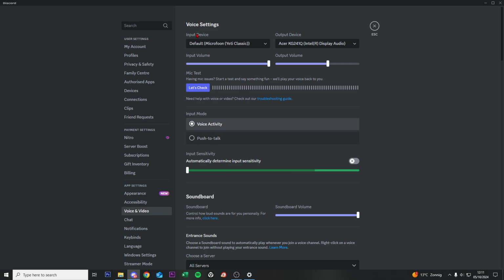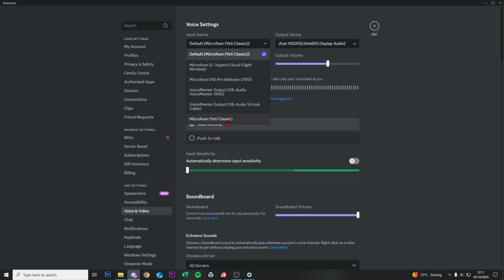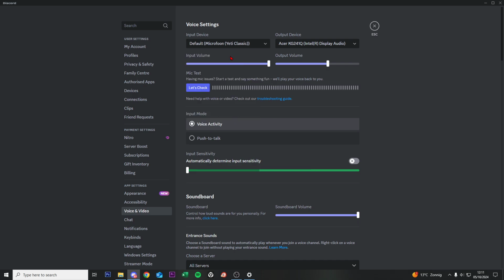Then right here we have the input device, and make sure that the input device is on your microphone. So for me, that's the microphone Yeti Classic. And after that, make sure that your input volume is on the max. Then after that, we can do a mic test.